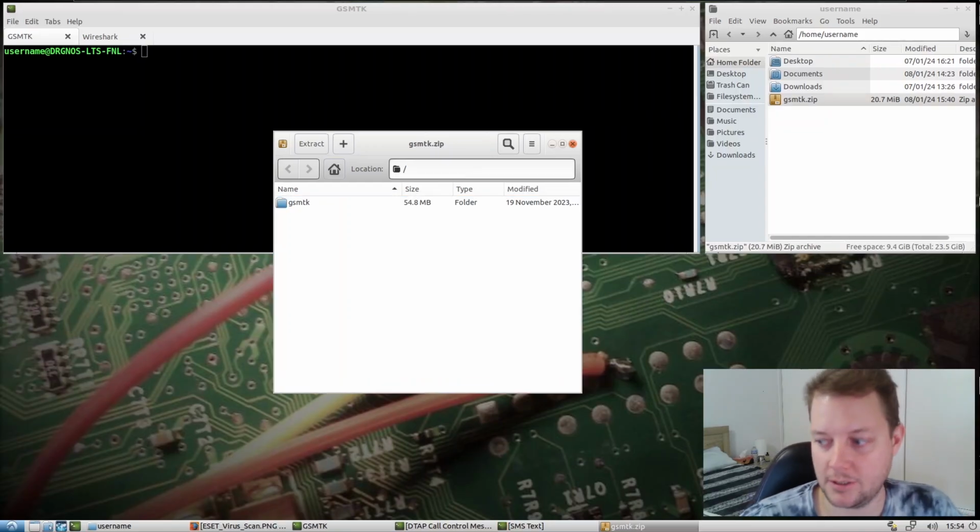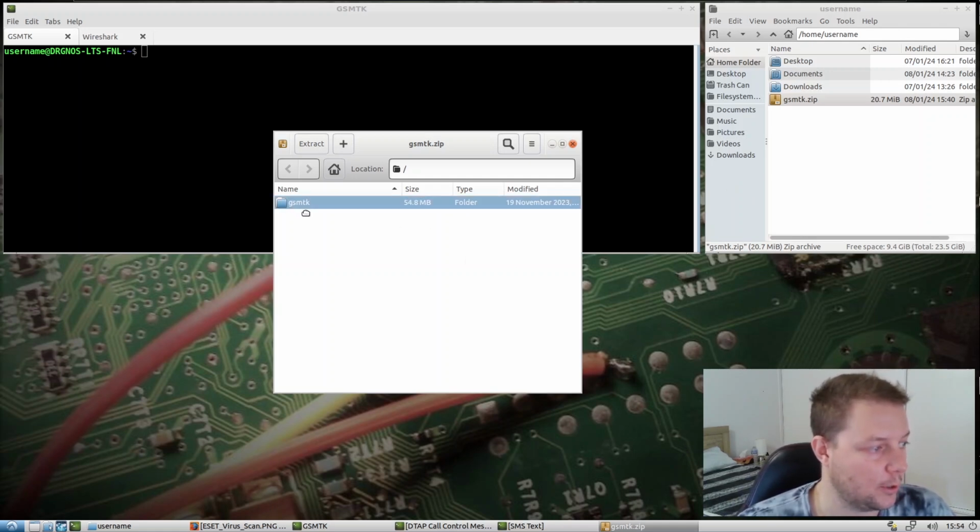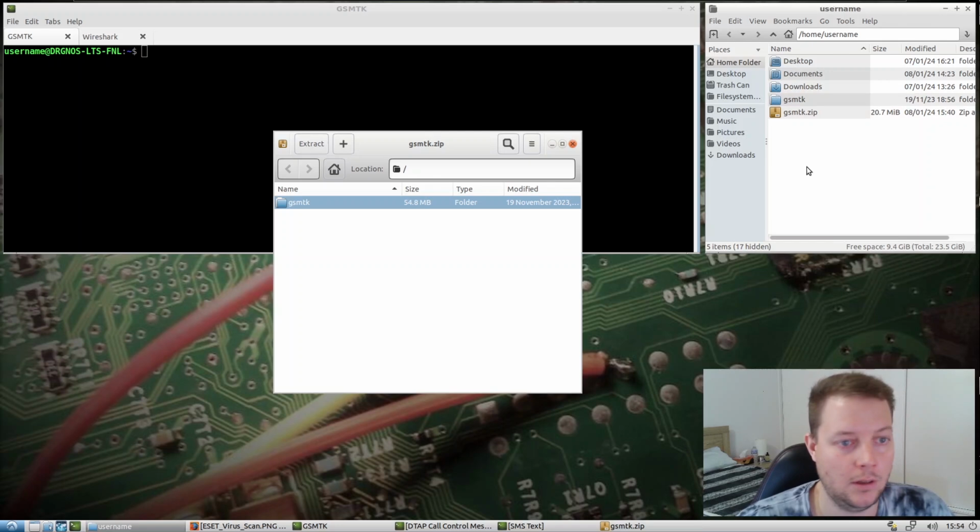Sorry about that, guys. I'm back. I figured out that Dragon OS LTS really doesn't like you to drag folders from there and drop them past that area of the sidebar of the browser. So don't do that. So what I'll do is I'll drag it down below like this up into my home directory to extract the Gsmtk zip folder. So we can close this now.